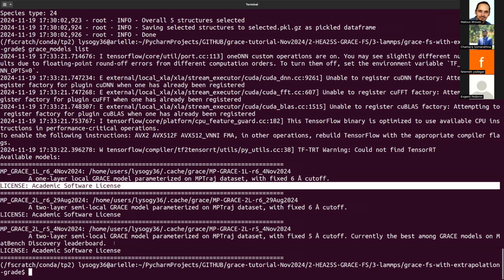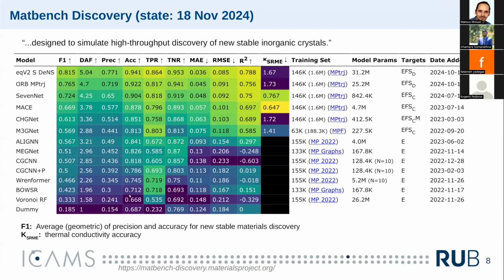And I want to maybe demonstrate what this model could be used for. There are different ways you can use these models. One of them is reflected in this Matbench Discovery leaderboard. You have a reference here, or just Google for Matbench Discovery Materials Project, which is a test designed to simulate high-throughput discovery of new stable inorganic crystals. So it means that, let's say this group of models shown here, Grace is not shown here because we didn't push it there yet.